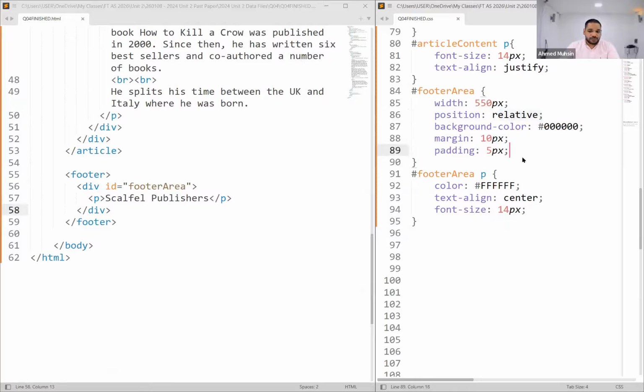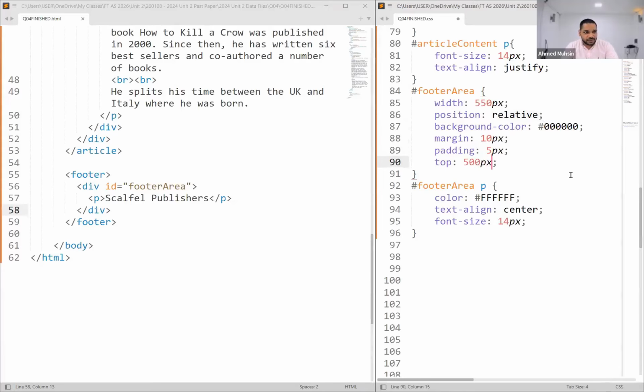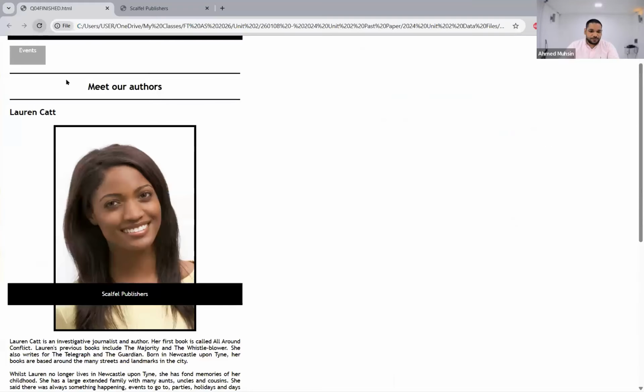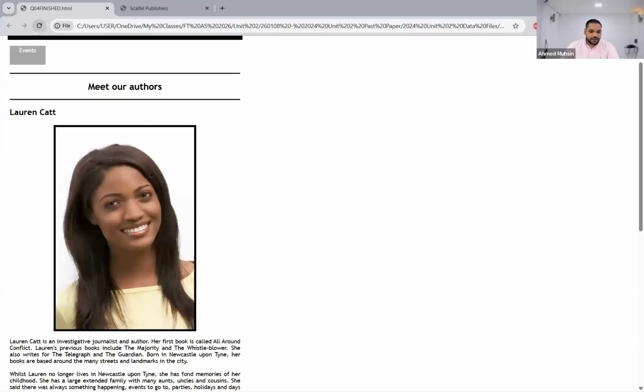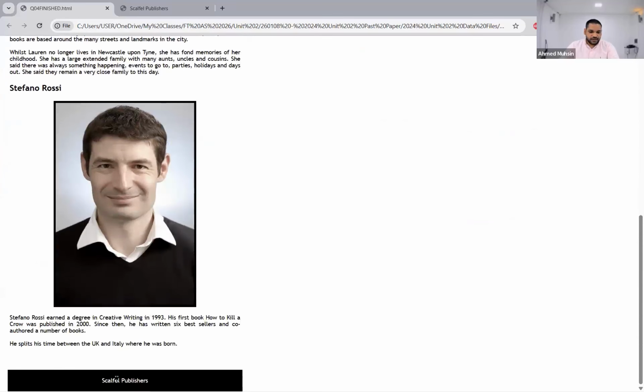So guys, how much do we have to move it down? I don't know. The footer area from the top needs a gap of, I don't know. We'll say 500 pixels from the top and see below. Too much. I'll just start with 500. So guys, 500 pixels from the top didn't do the job. Let's make it 1500. 1500 kinda did the job.